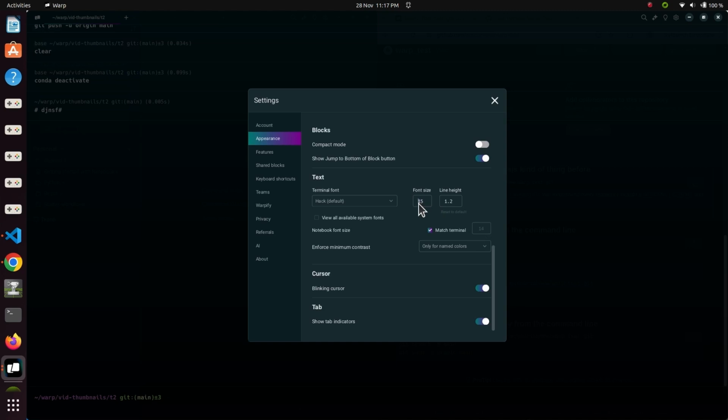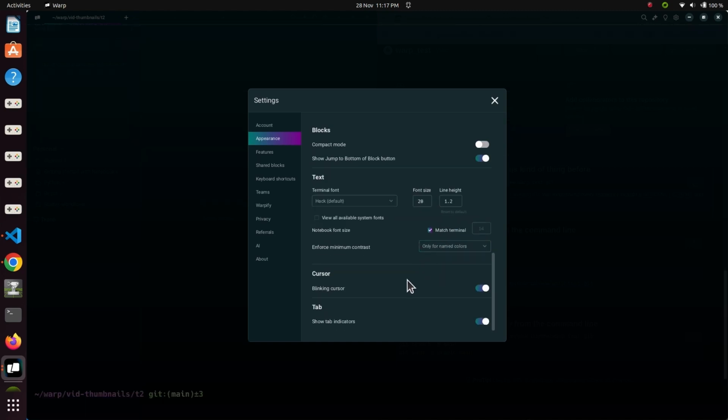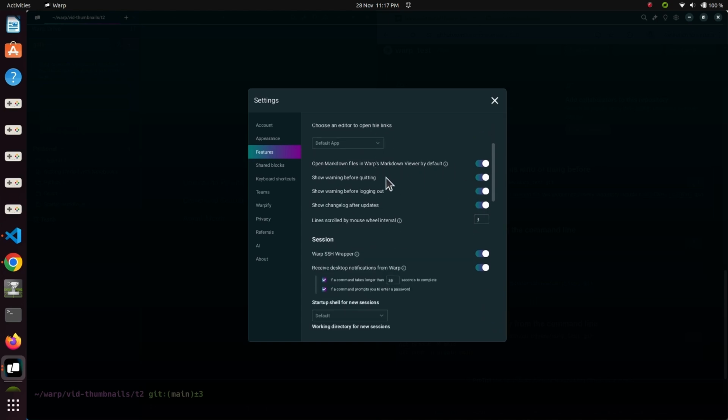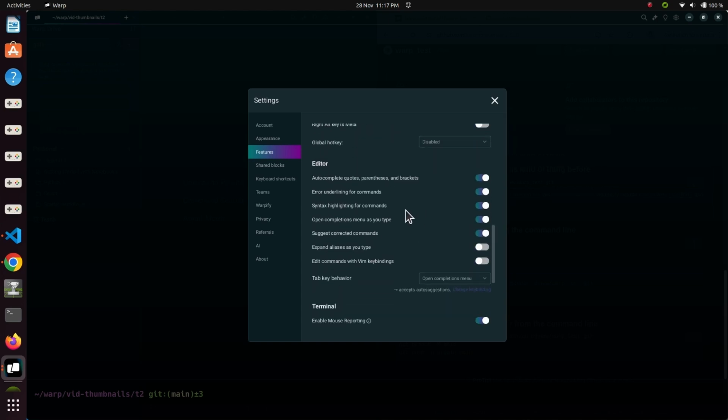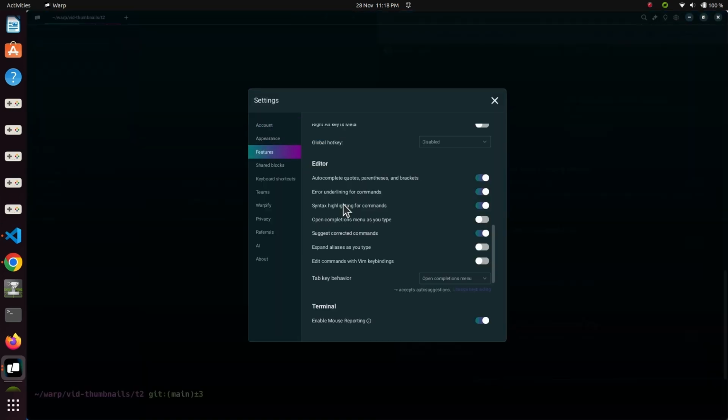font size, line height. I think I put my font size as 20, so that looks good. And there's so many different features that you can turn on: shortcut screen, resize window, syntax highlighting, open completions, like I said before. Yeah. So if you turn that on, it won't show you the menu. So let's go back to the settings and go to the features. As you can see, I've turned this off.